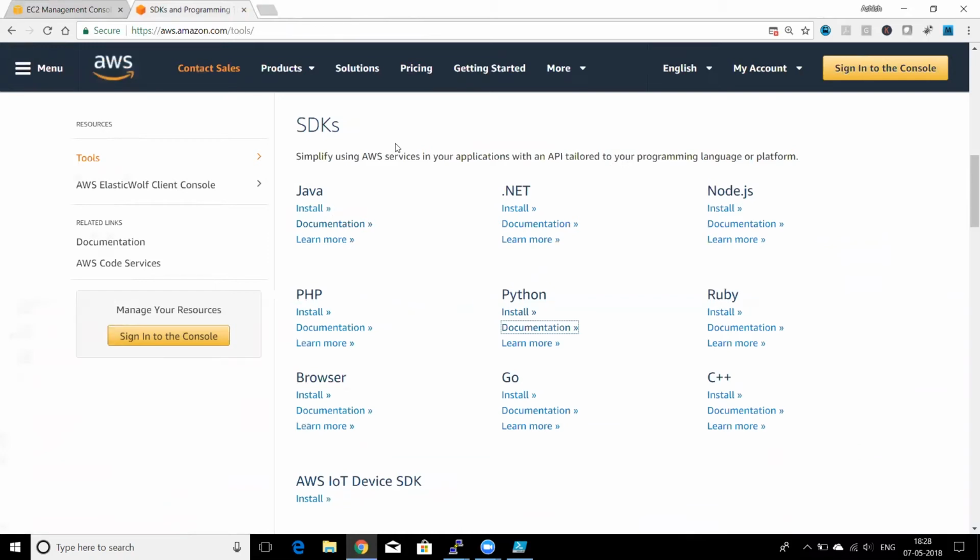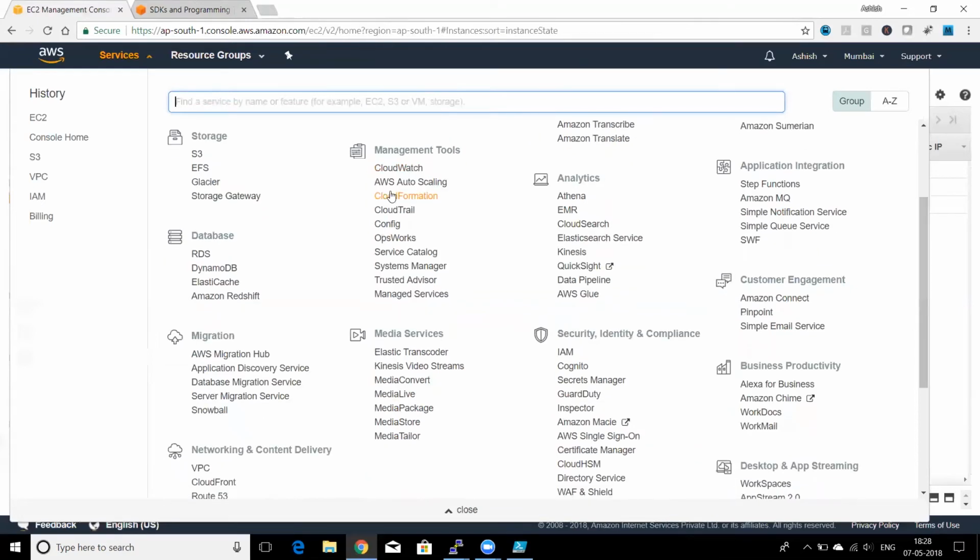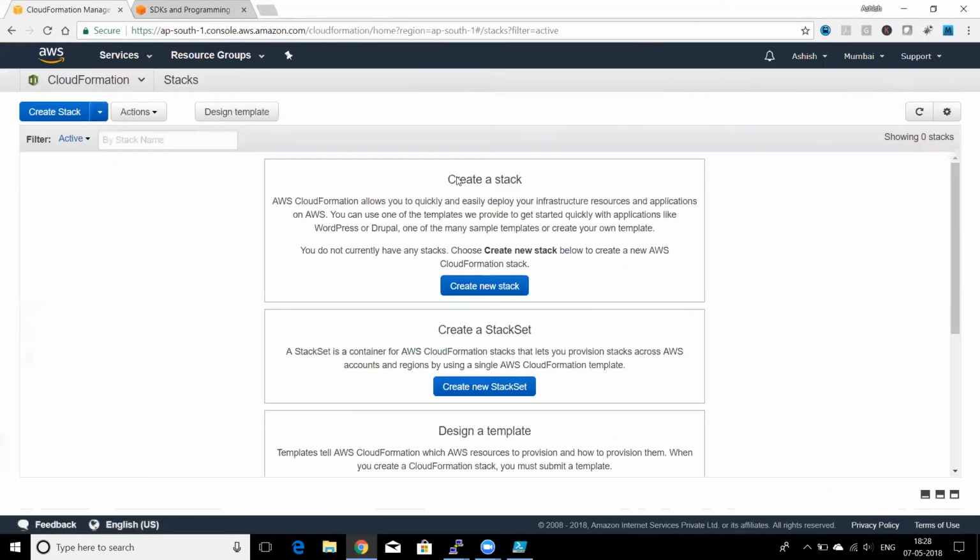Now another way to create and modify resources in AWS is using templates. So AWS provides you a service called CloudFormation. You can find it under Management Tools. Here you go. So using the CloudFormation service, you can write the configuration of the AWS resources that you want to create in a template file. Now these templates are normally written in JSON syntax. You can also use YAML, by the way, which is another markup language. So you can use JSON or you can use YAML.